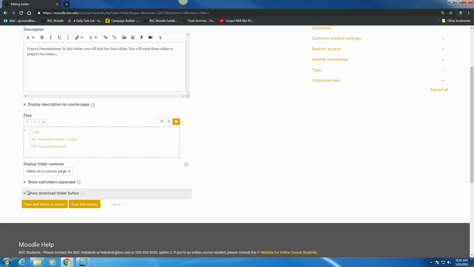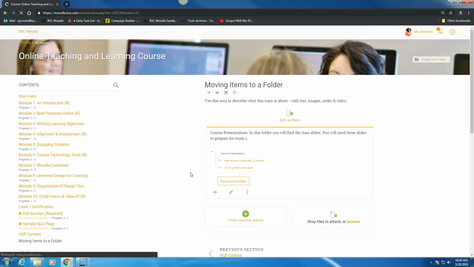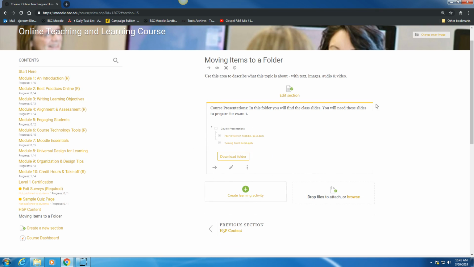The Show Download Folder button is very convenient. Instead of students having to download each PowerPoint or each document separately, they could download all of the documents at once in a zip file. So when you're done, you're going to select Save and Return to Course. And when you do, you'll see that there's a yellow folder that appears with the description at the top, and then here is the name of the folder, and then here are the files that are inside. This is what students will see, and they can download this entire folder.